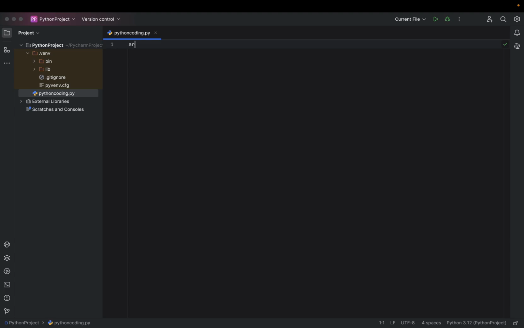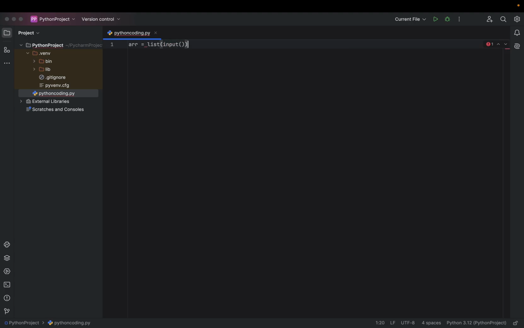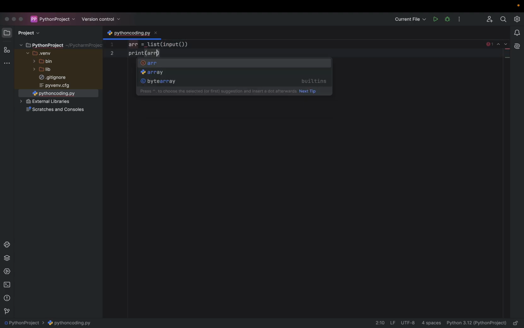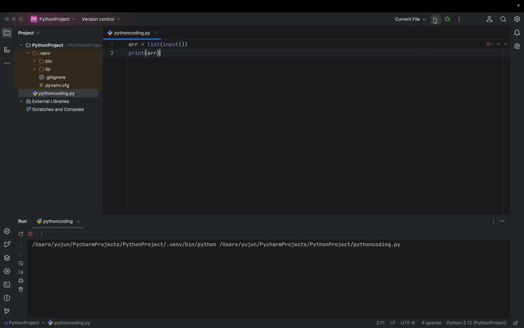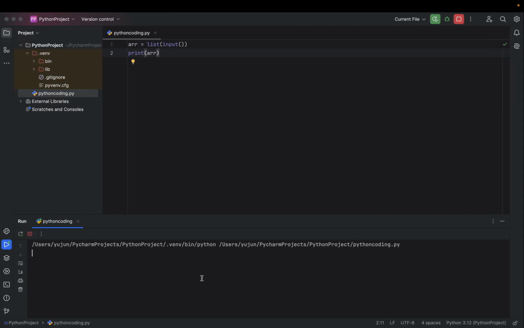All right. In this Python environment, I'll say that array is equal to list of the input, and I'll try printing the array. Okay, when I enter BRAG, B-R-A-G, then this long string is now turned into a list with each element being a letter within that string.